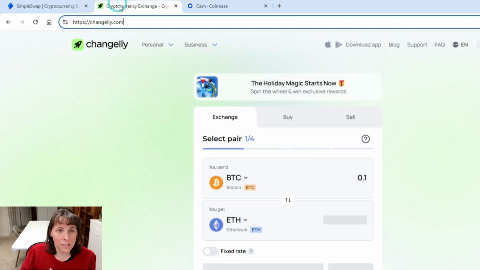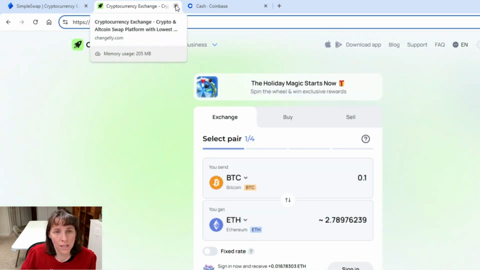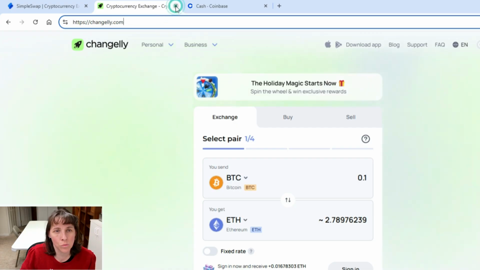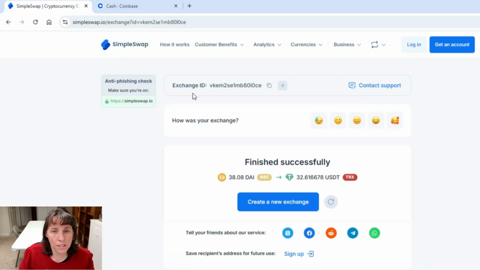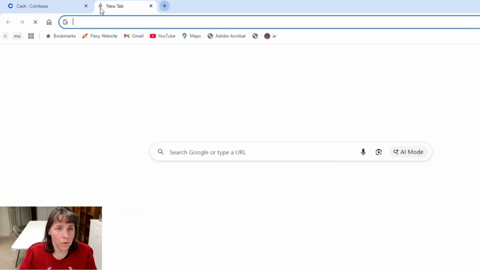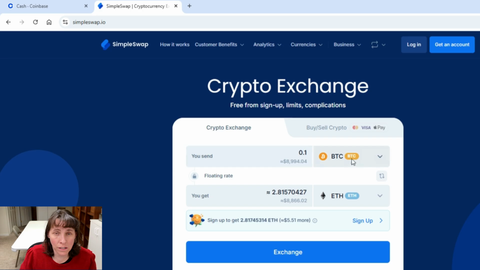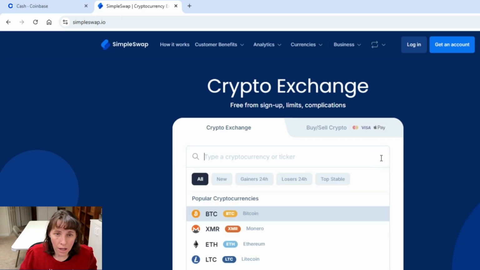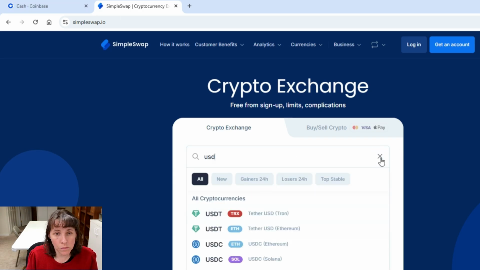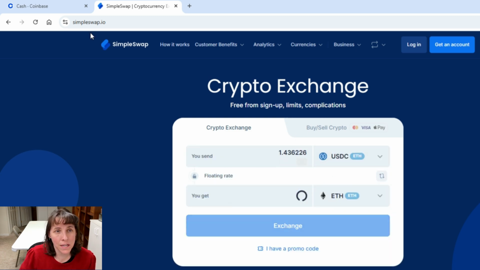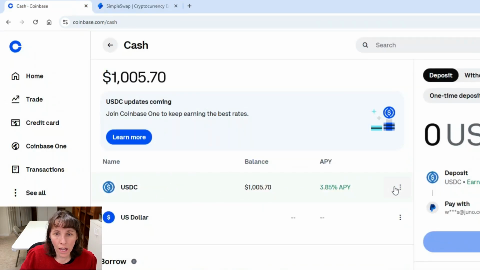So we're going to walk through from Coinbase, and I'm going to close this one down because I don't need to use Changelly. I just wanted to show you that. So going over here to Simple Swap, I am going to go ahead and refresh this screen, and we'll just close this one out and bring it back up. SimpleSwap.io to create a brand new exchange. This time I'm going again out of, like I showed you guys before, I'm going to use the USDC, and I'm going to pick the Ethereum network because I'm coming out of Coinbase, and I'm going to send this amount.